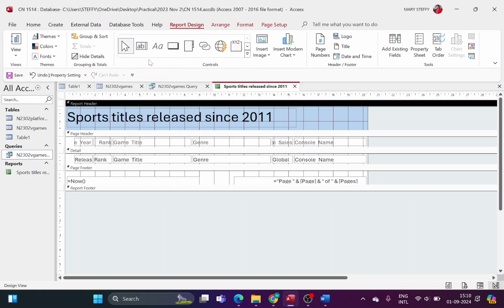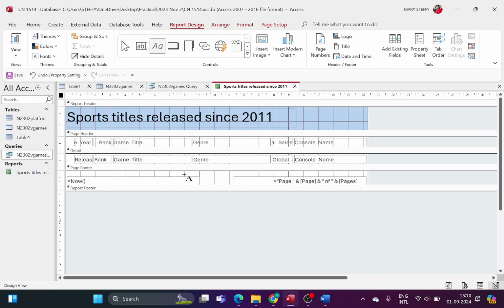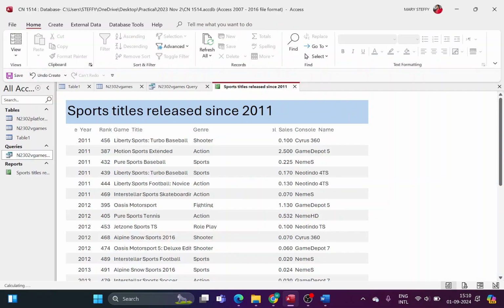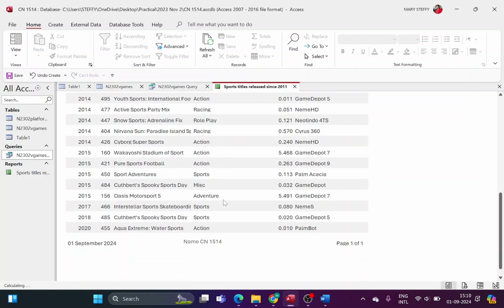On all the pages you must choose a label which is supposed to be placed on the page footer. Remember, your candidate details is supposed to be on the page footer: your name, center number, and your candidate number. Save, view, report view. So that's how your report is going to look like.